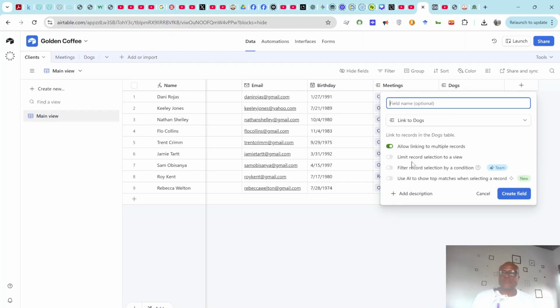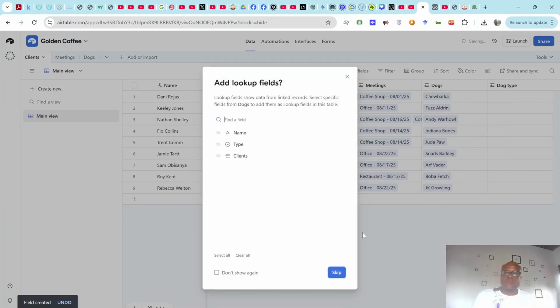Call it dog type. So we are linking to the dog type, and dog tables, and then we call it dog type, create field, and we just want it to be linked to type. All right. Want it to be linked to type, so that automatically the type of dogs should show.